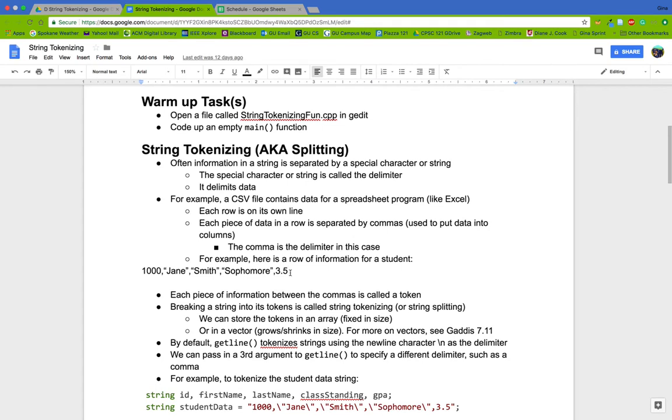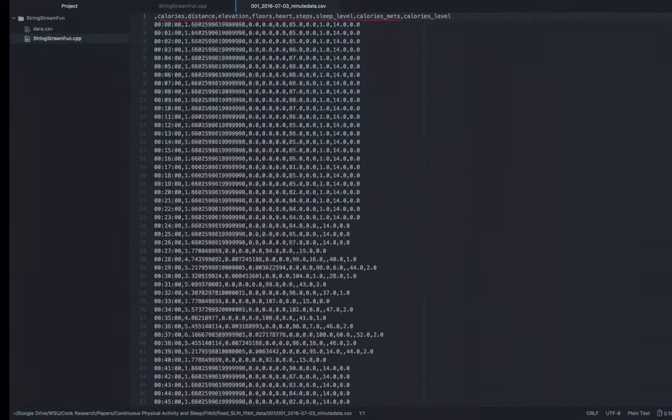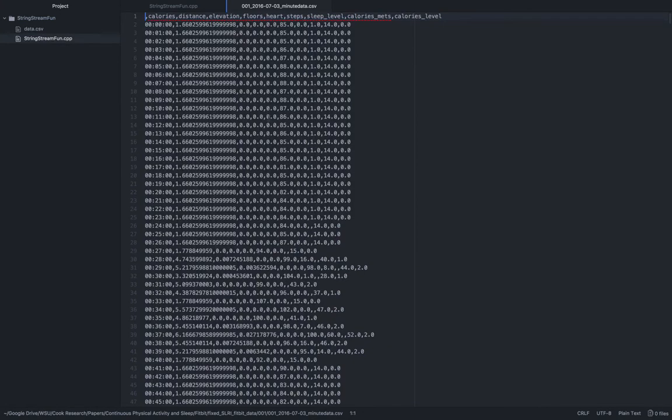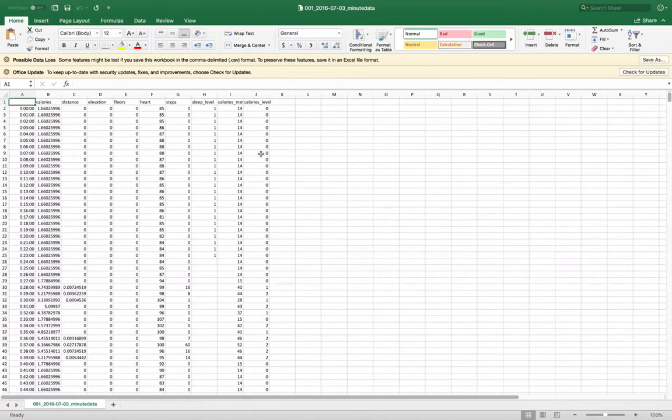I have an example of a CSV file that I've used before in my research. This is what it looks like here. Though it looks a little intimidating at first, if you were to open this CSV file up in a spreadsheet program instead of as plain text, you would see it looks like this, which isn't so intimidating to look at.